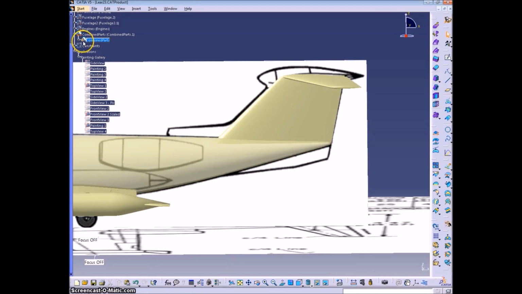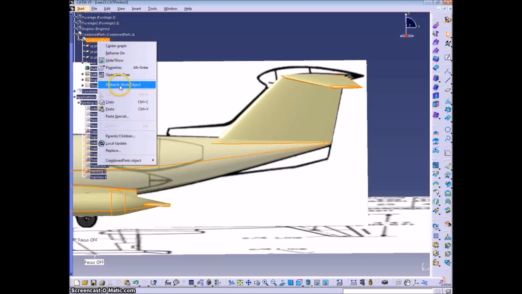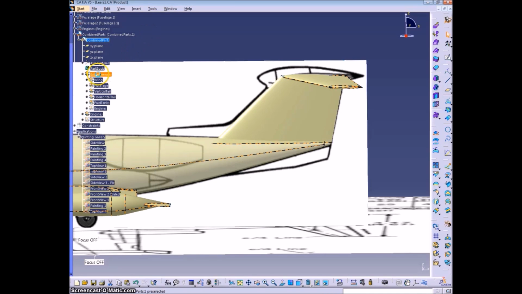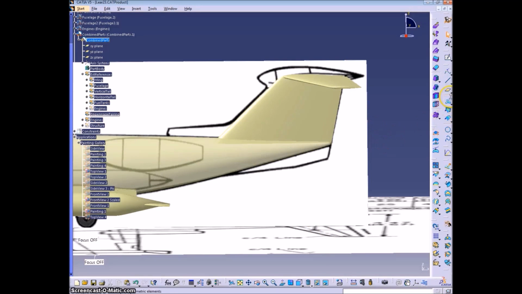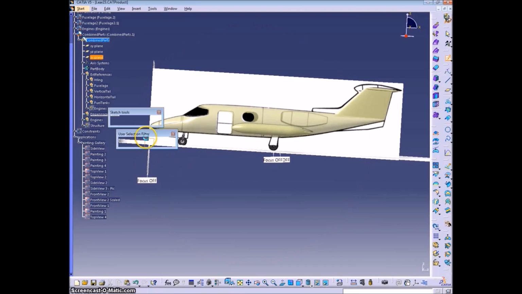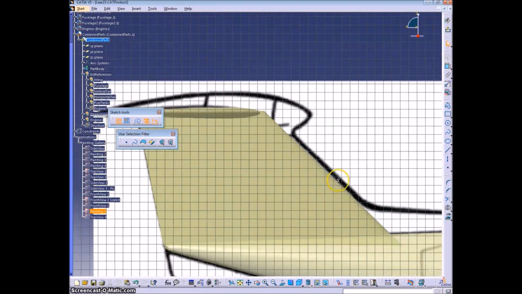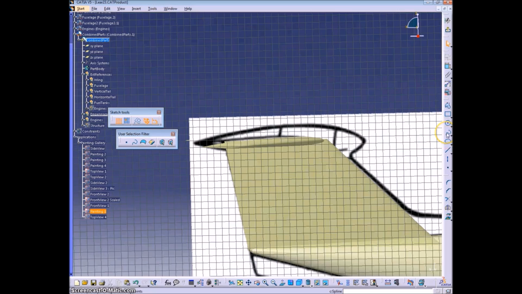In this video we will create the empennage fairing, which is the section you can see above the horizontal tail here. So create a new geometrical set for that, and enter a sketch to draw the side view contours. Again, this is similar to the contours we've drawn many times before.